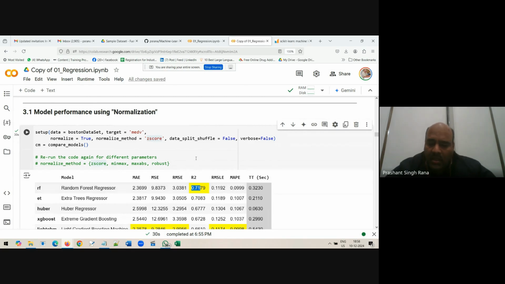That is better performance than without applying normalization. Similarly, there are a few more methods available, like min-max. Just copy, replace z-score with min-max, and press control enter.